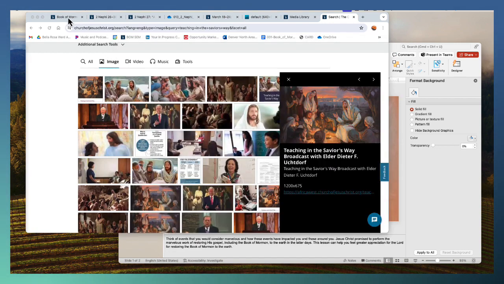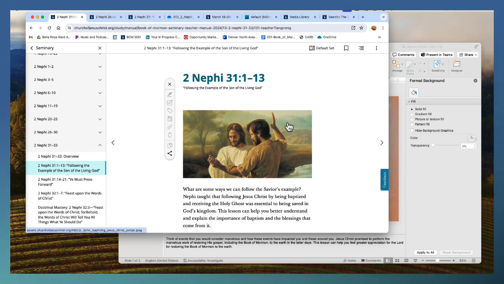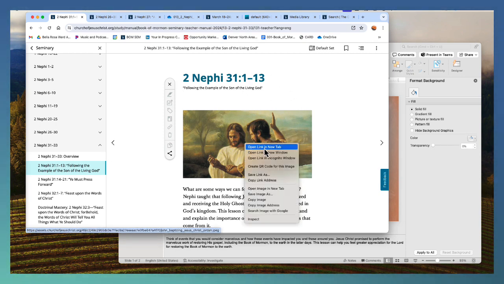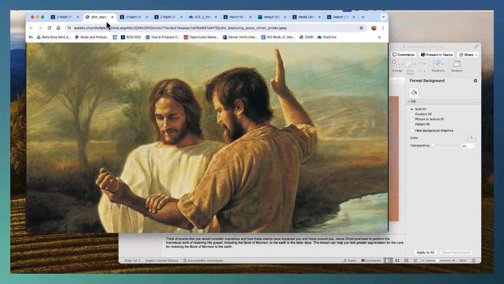Now, I'm going to go back to my lesson, and the one I want to work on is this one right here. So I'm going to go ahead and click on this one. And this is the picture for this one, right? 2 Nephi 31 is great. So I'm going to open it in a new tab. I'm going to right click on the picture, hit open in a new tab. And here is the picture.